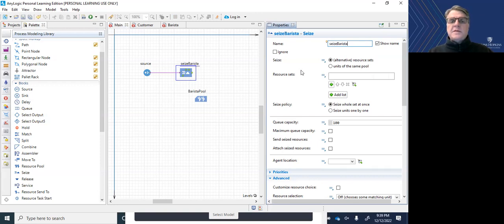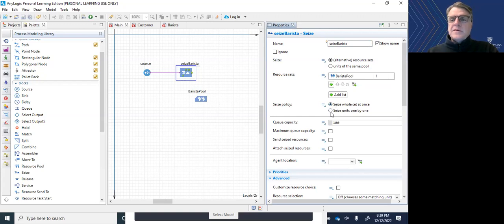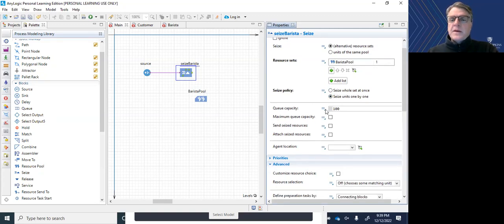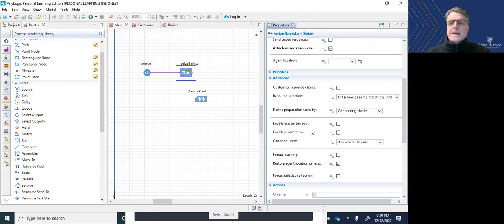The names of these little modeling blocks have to be without spaces. That's why I'm doing that. They're going to seize from the barista pool. They're going to seize units one by one. I'm going to allow maximum queue capacity so that folks can line up waiting for a barista indefinitely. And when they get one, they're going to seize him, seize her, and proceed through the system.